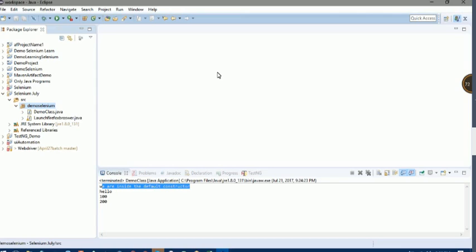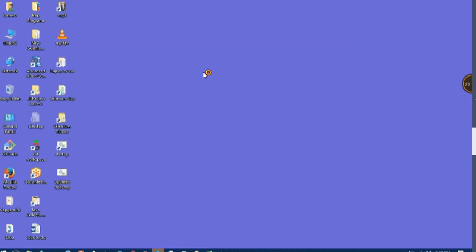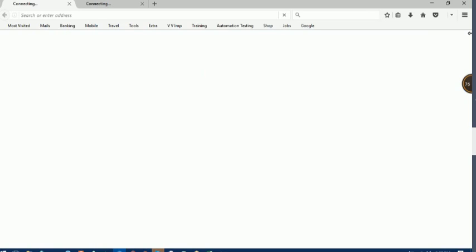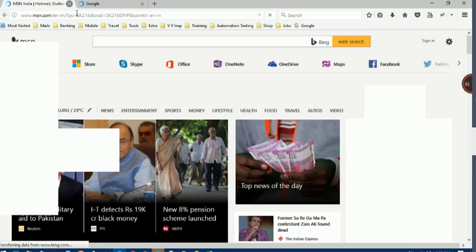Firebug and Firepath are basically add-ins available for the Firefox browser. For novice and basic learners, it is going to help. But for advanced level, you should know how to write your own XPath. If you find this symbol, it means your Firebug and Firepath are installed.